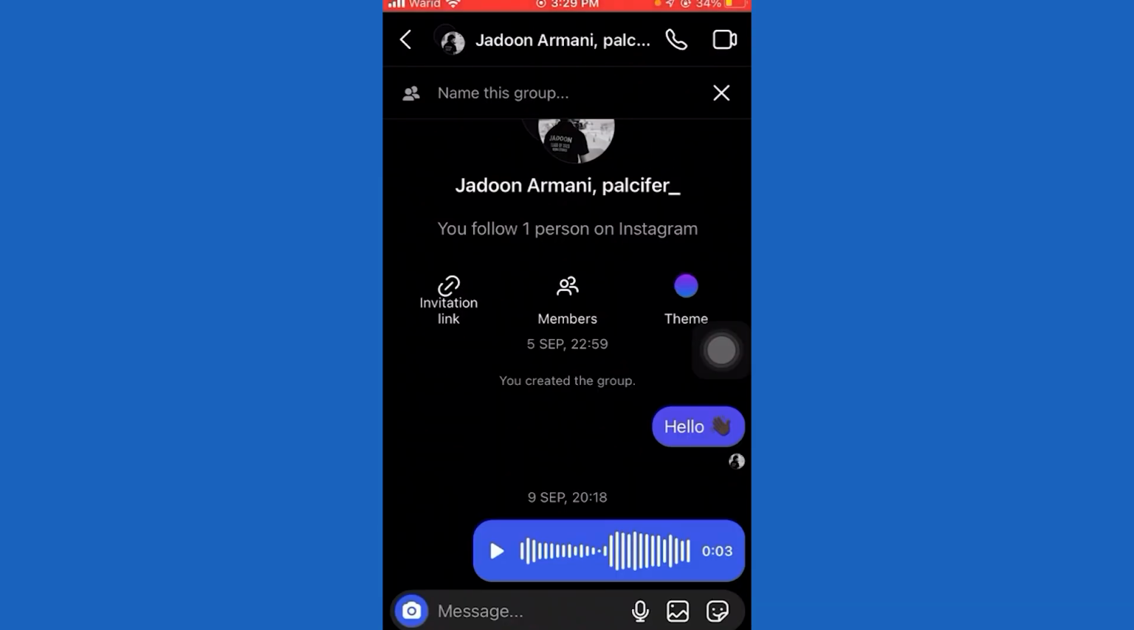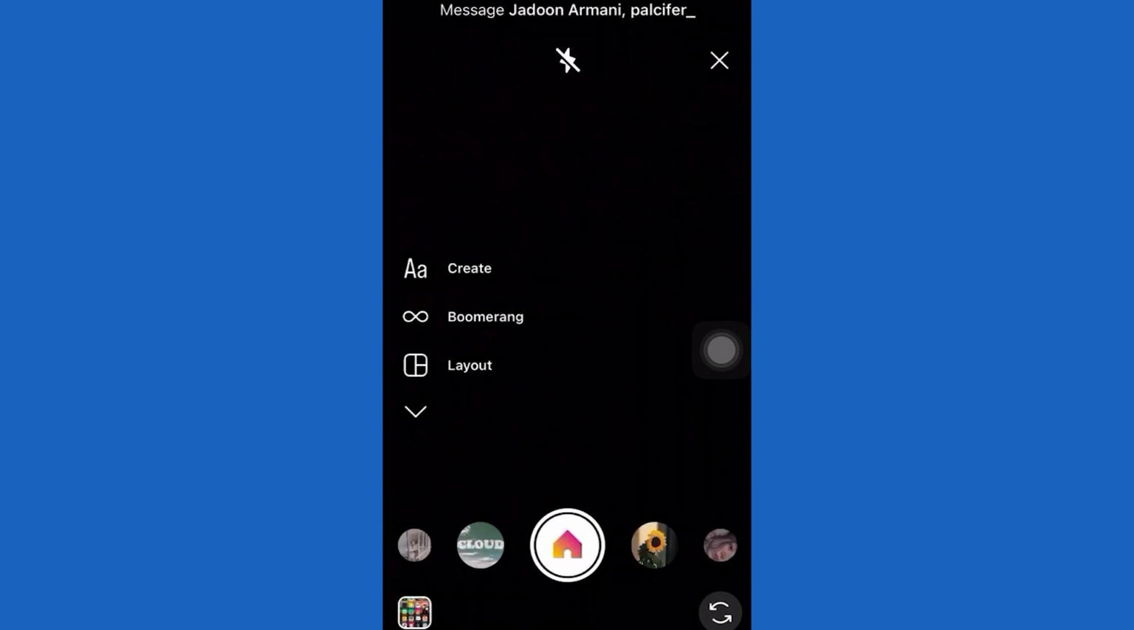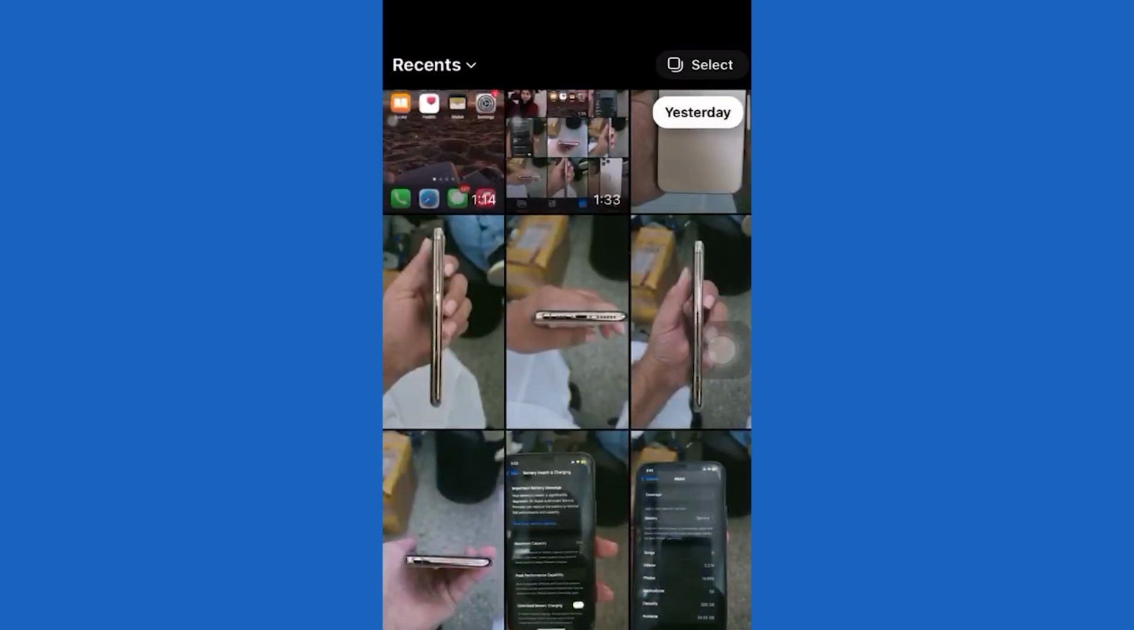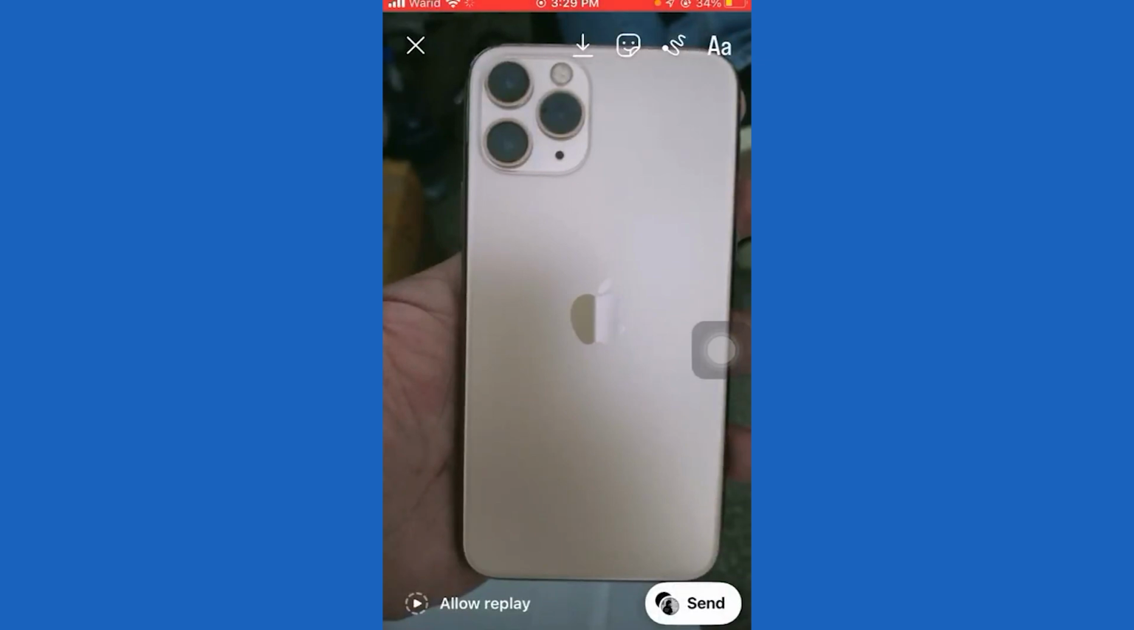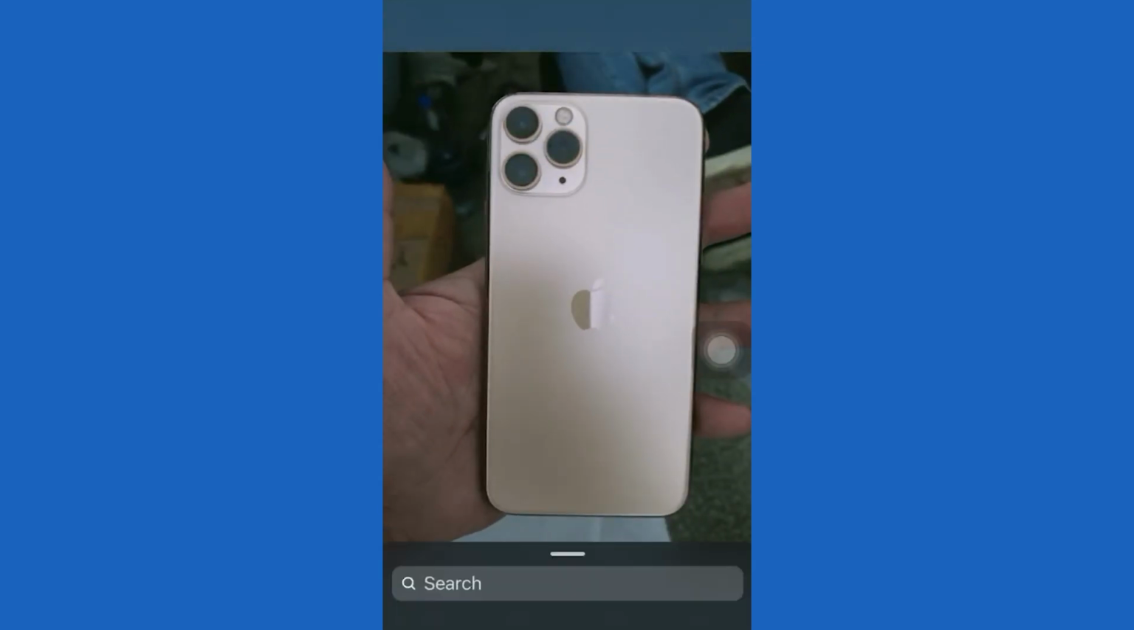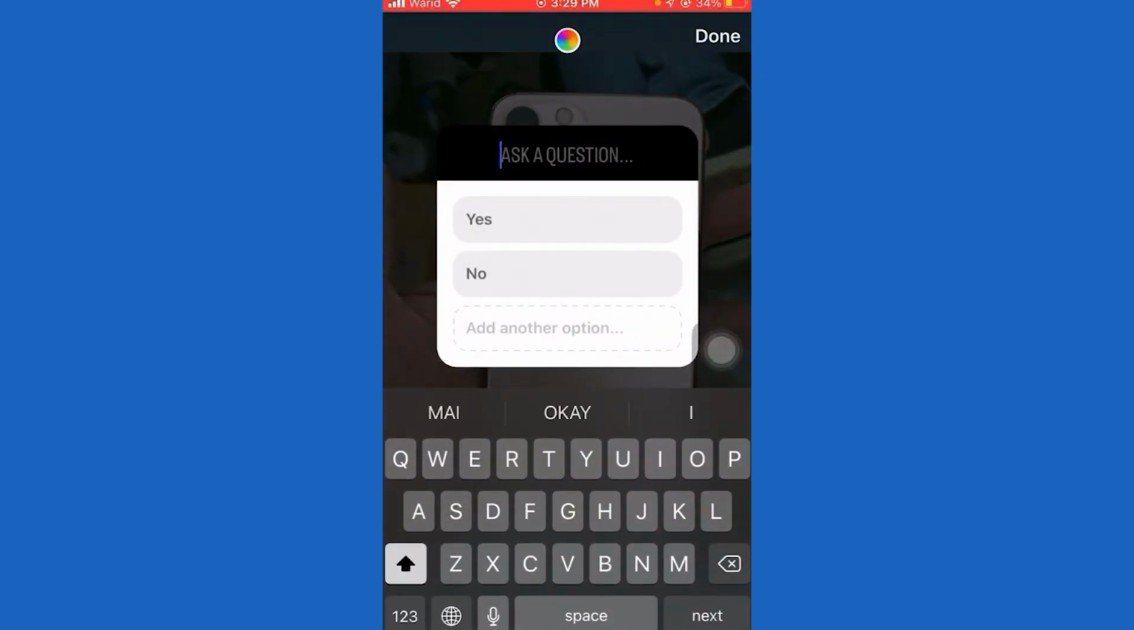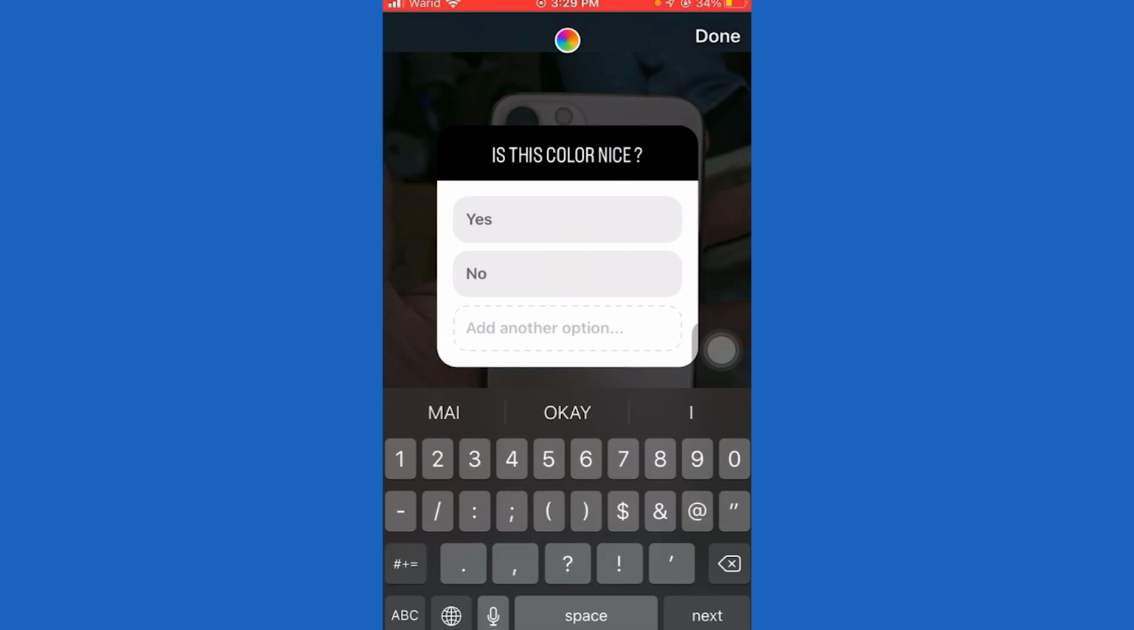Now, if you want to create a poll in DMs, there is also a similar process. Tap on this camera icon which you see. Once you tap on this little camera icon, select a photo or video, and then tap on the sticker icon similarly. Now tap on the poll option. Once you've done that, tap on the Done button, and send this poll to that particular person. This way, you can create a poll on Instagram.